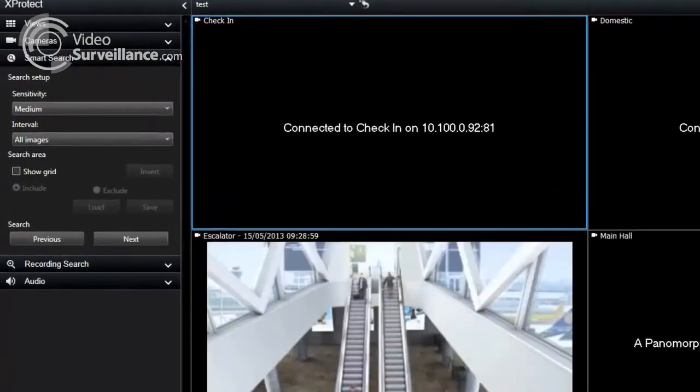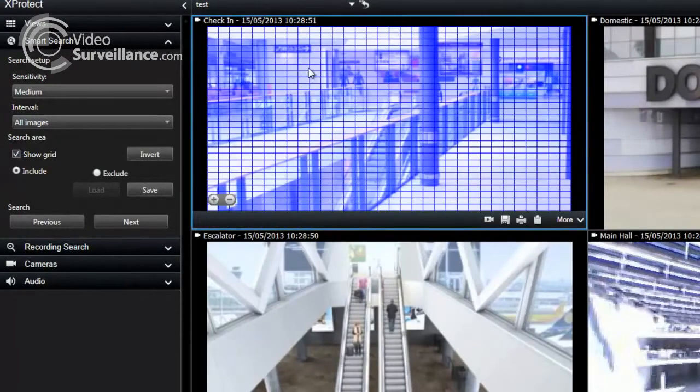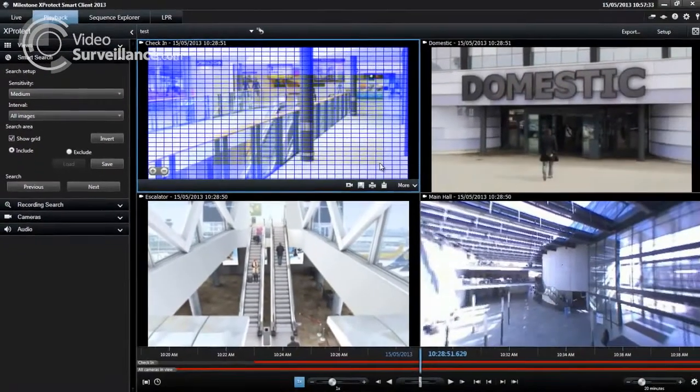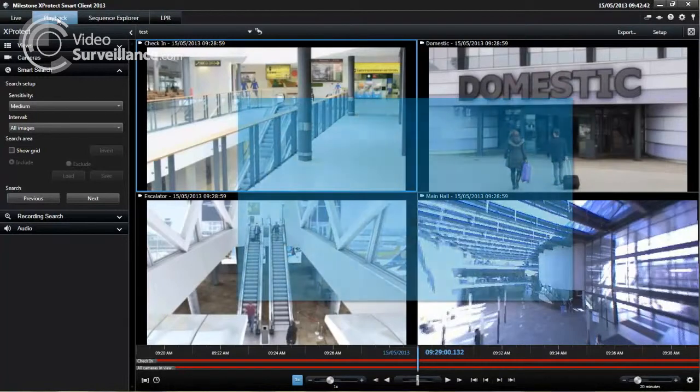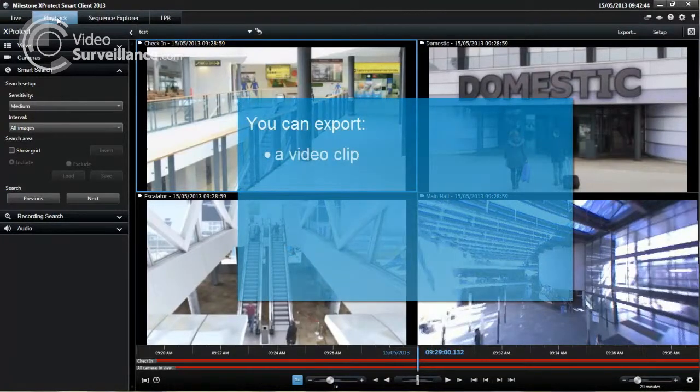Smart Search lets you highlight an area to see when a change occurs. Once you have identified the relevant interval with the video you want to export, you can quickly export recorded evidence. You can export video as a generic video clip, a still image, a plain audio file, or in the XProtect format that lets you export multiple cameras in one exported database.